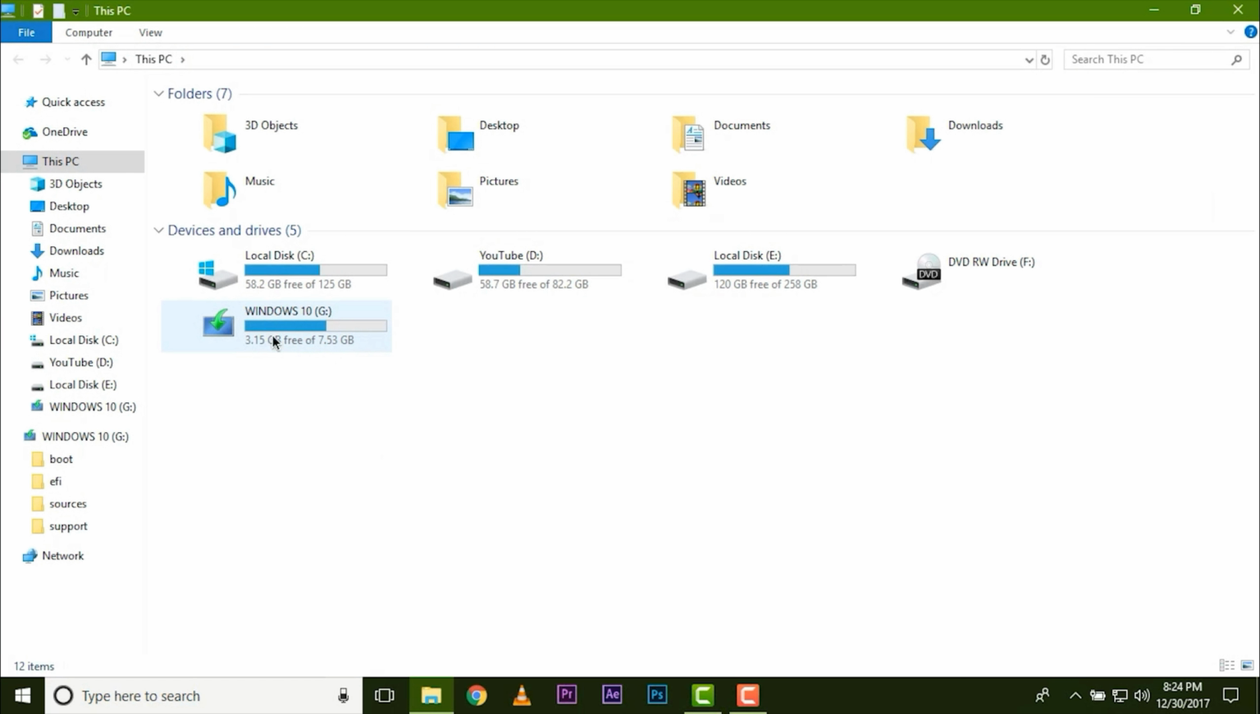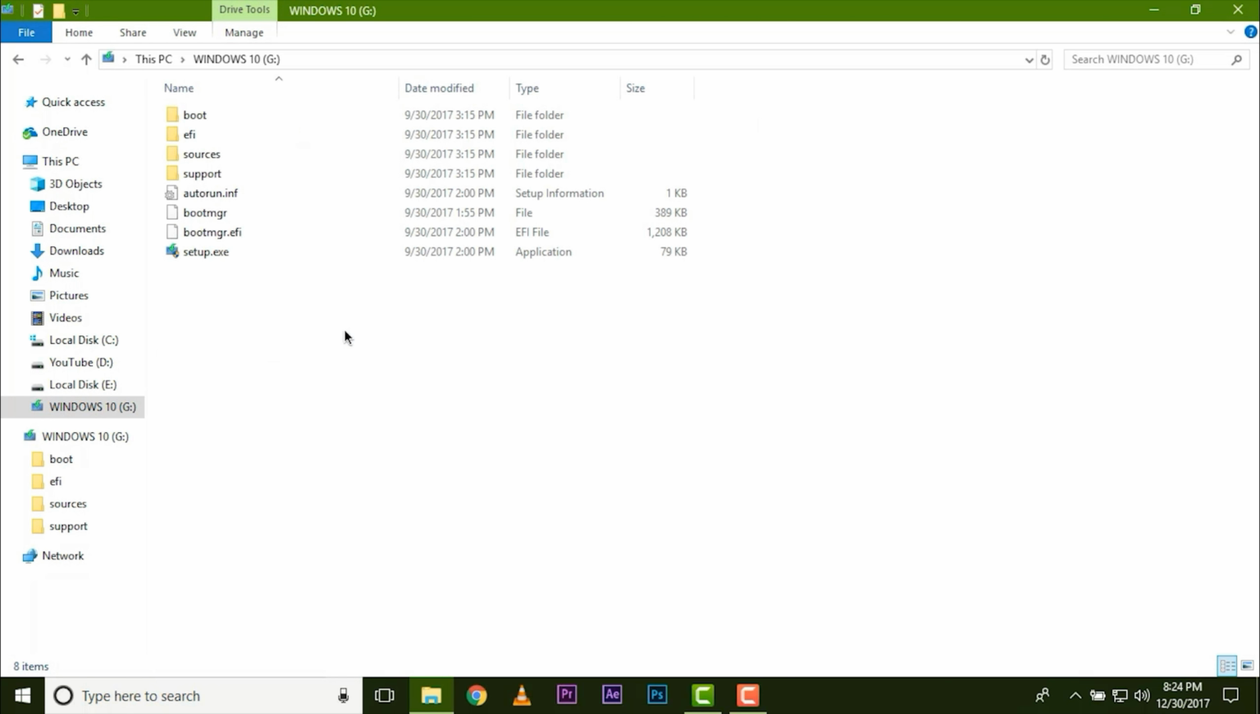In this video I will show you how to create a bootable USB flash drive without using any third-party software. Without any time waste, let's get started.